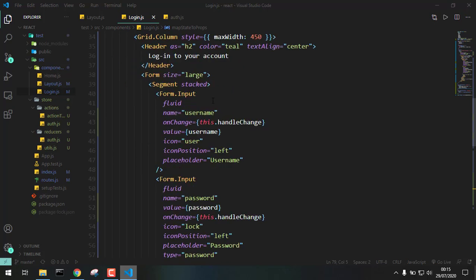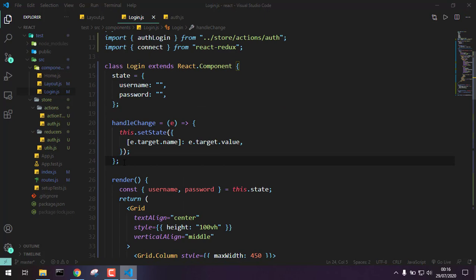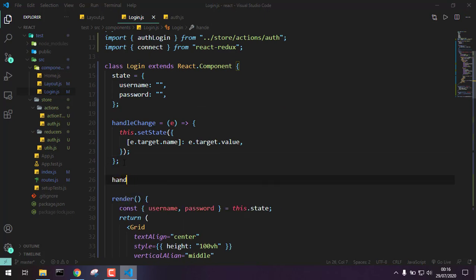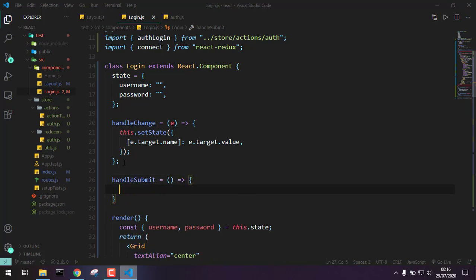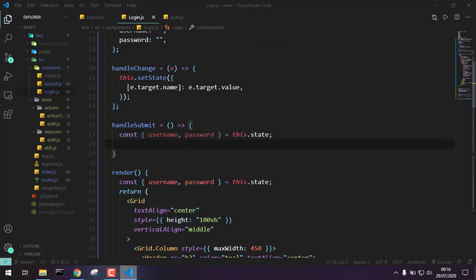Now for our form, when we submit our form, we'll need to change the button type to submit. Now when we submit our form, we'll need to create a handle submit method that will handle submission of that data to our backend. So handle submit takes in no parameters, and we need to grab our values from the state as well, since those are the values that we'll be posting.